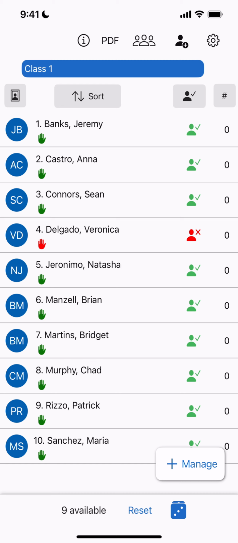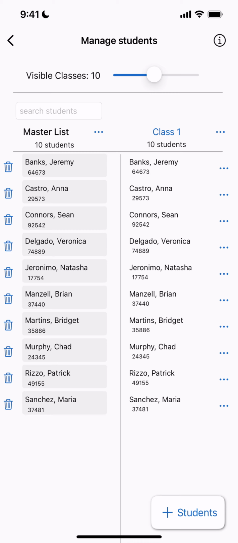Welcome to this tutorial. It will cover how to use the student group feature. One thing to note is there's a new feature that has been recently added.